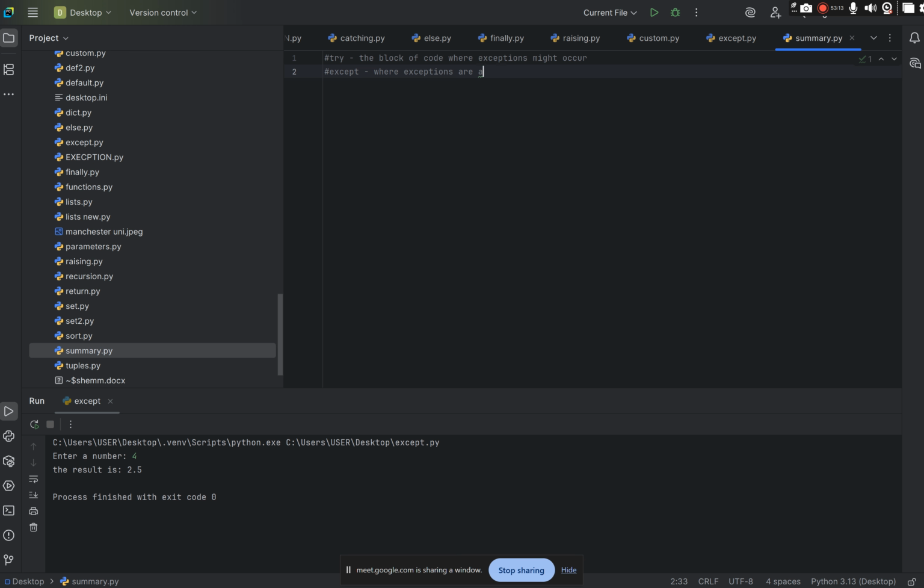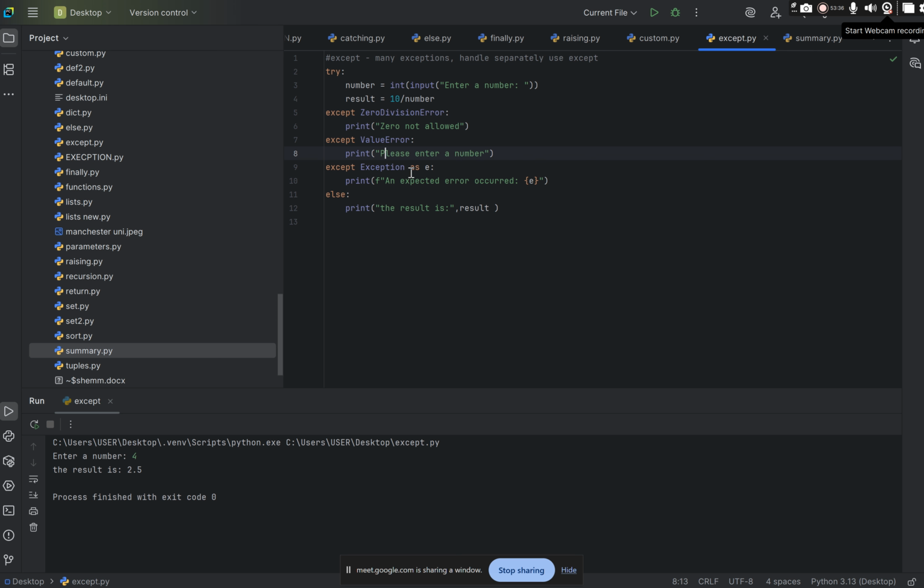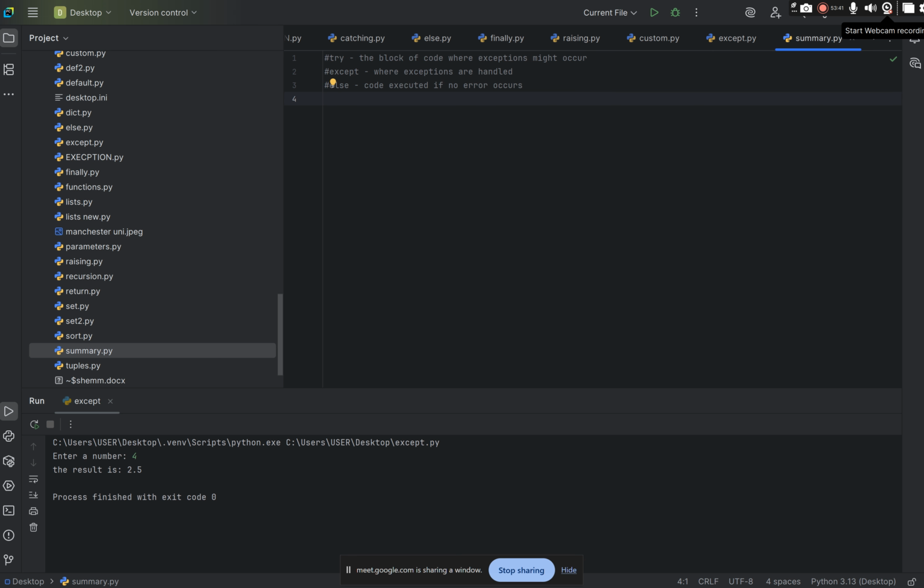Then I have else. Else is direct: code executed if no error occurs. Let's go back here. This error has not occurred, this error has not occurred, this error has not occurred, then else will run. I hope that's okay. Let's go to finally. We've checked also the finally. Finally, the code always executes whether or not an exception is raised. So code will always be executed whether an exception occurs or not.